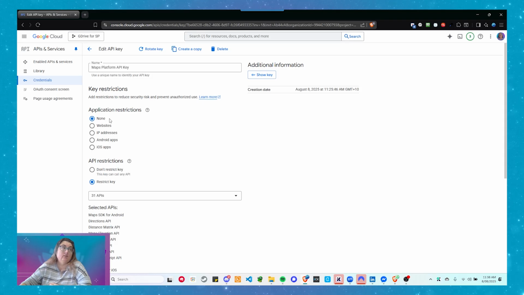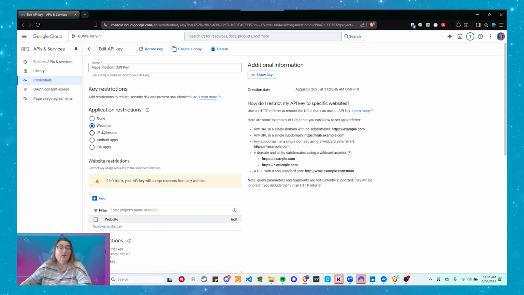So we've got none, which means you can use it on anything. Websites. If I click on websites, you'll see you get options here. Now under websites, how do I restrict my API key to specific websites? Use the HTTP referrer to restrict the URLs that can use the API key. Here are some examples of URLs.